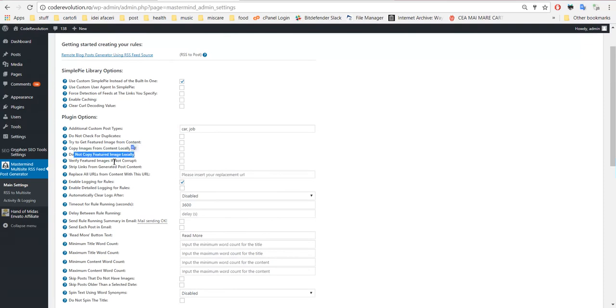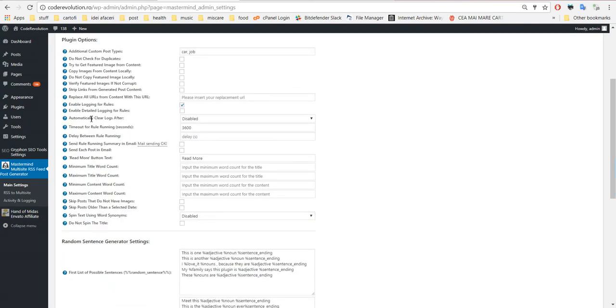So they won't be copied on each, rather only on this one. Do not copy featured image locally. Verify featured image if not corrupt. Strip links from generated post content. Replace all URLs with this URL from the content. Enable logging for rules. Detailed logging. Automatically clear logs. Timeout for rule running. A delay between rule running. This is the same as the feature from before. Send the rule running summary. Send each post in email. You can send each post to email or send a summary.